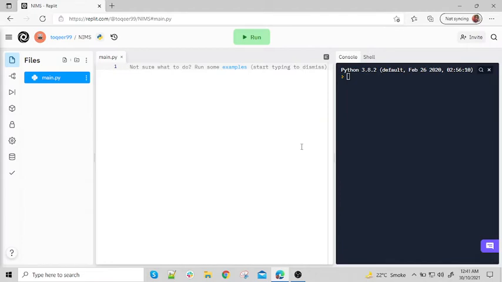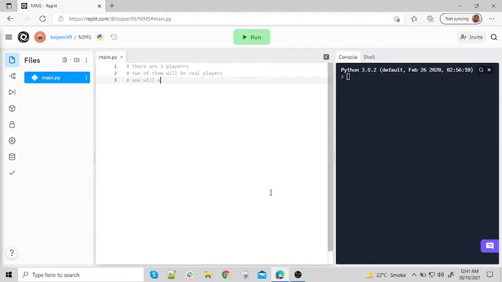So what does the Nim game do? Firstly, in this game there are three players. Two of them will be real players, like me and my friend, or anyone playing the game, and one will be the computer itself, which will be working on artificial intelligence.